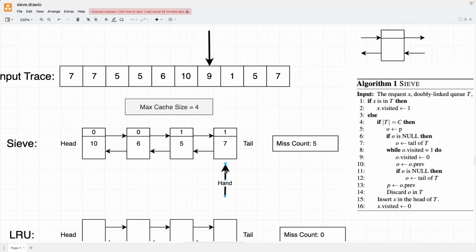It's stuck at the tail. I'll start at the tail, and I'll see if an item has the visited as 0. And if the visited is 1 instead, I will set it to 0. So you can see that for 7, the visited is 1. So what I'll do is set it to 0, because on line number 9 it's telling me that if the visited is 1, I set it to 0.